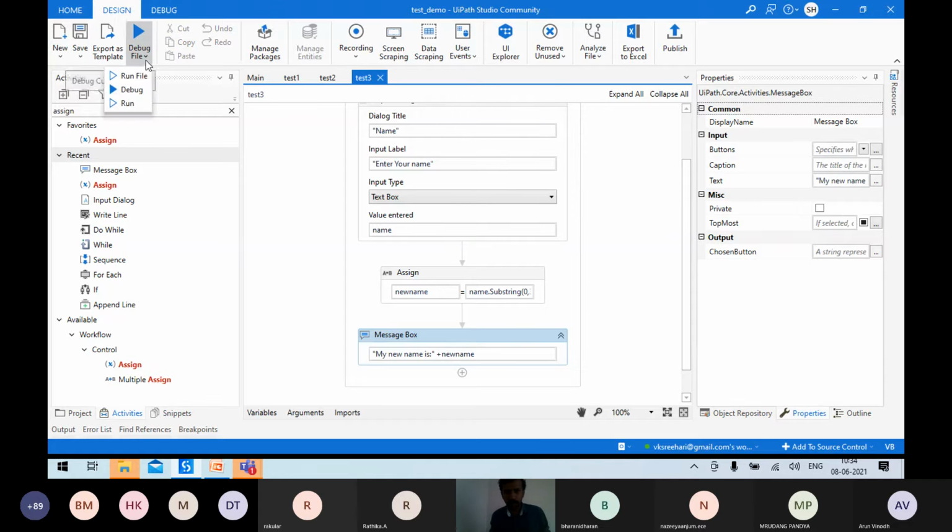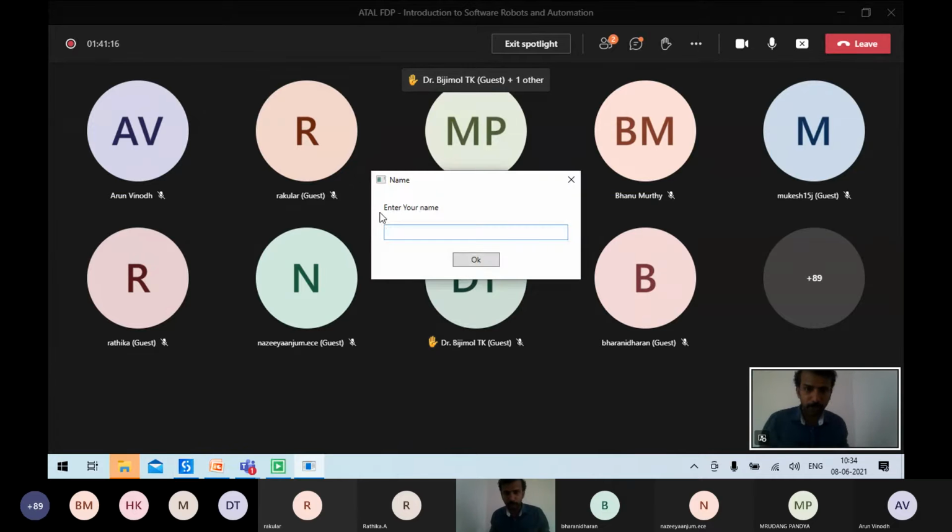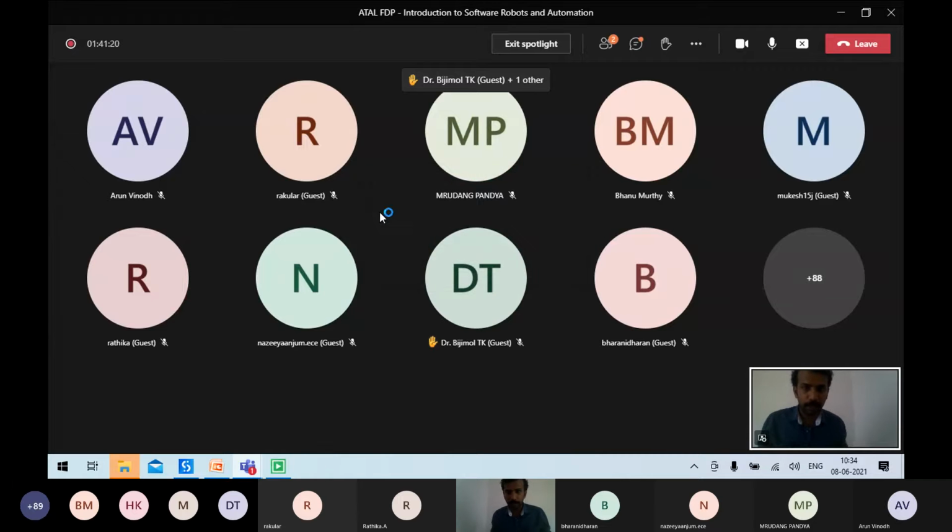Save your project, click on debug file and click run. If you have accidentally clicked on debug file, what you'll see is that it will keep on going, it will not display anything. You just have to stop the debugging and then press the run button again. So you'll see something like this. My new name is Sri, S-R-E.